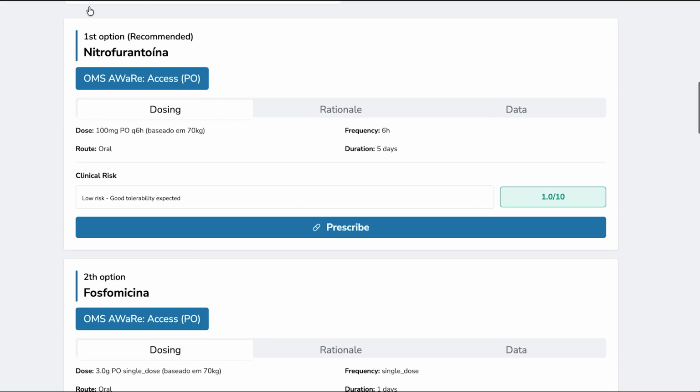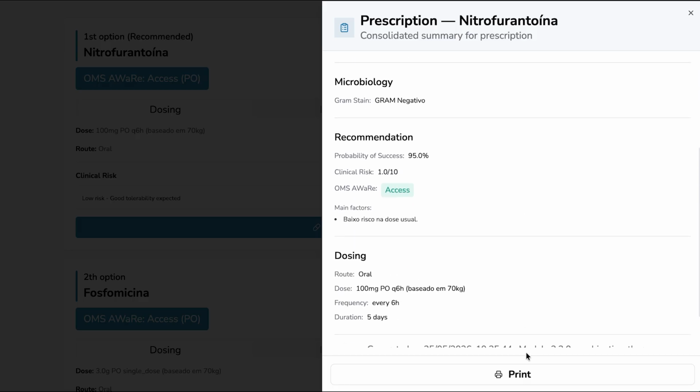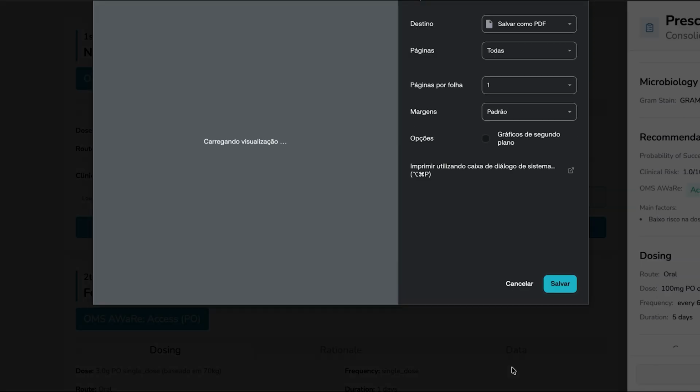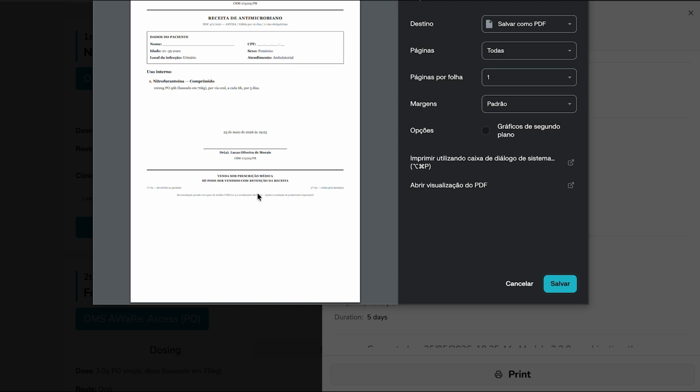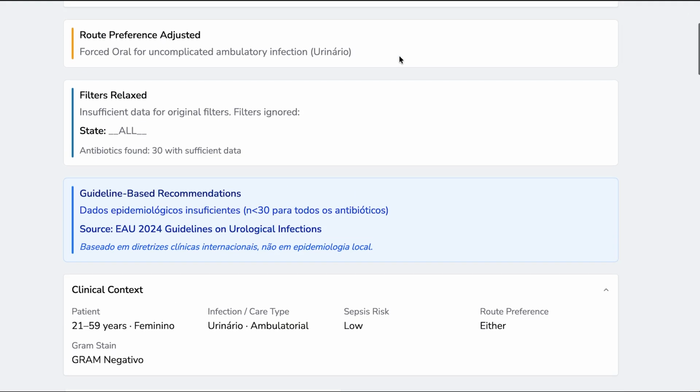If you're going to choose the number one option, you just click prescribe, and the system will give you all the information to review, to check that everything is accurate. Then you can print, and a report will pop up where you can print or send it to your patients, even with electronic signature. So this is about the main functions of the SX.